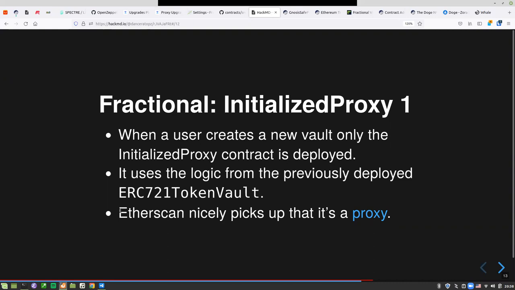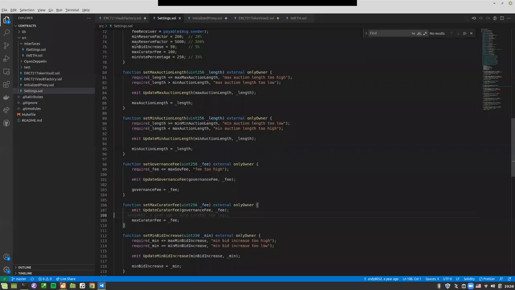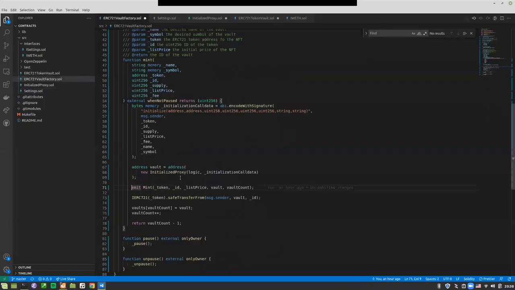And as we saw earlier on Etherscan, it picks up nicely that this newly deployed contract is a proxy and still provides a nice interface. So just going back to the code, we saw that we instantiate an initialized proxy with the logic, which is an address, and the call data, which we've encoded here.